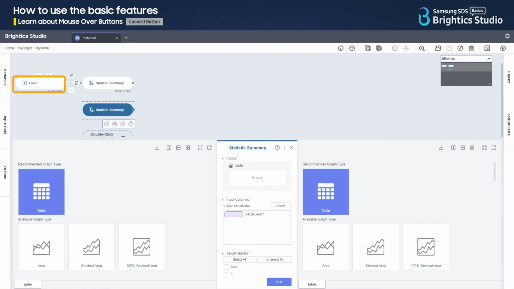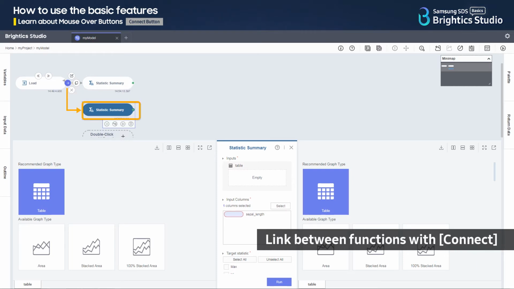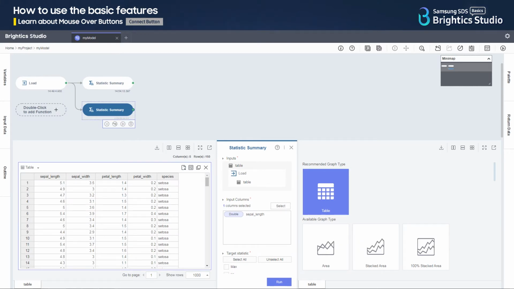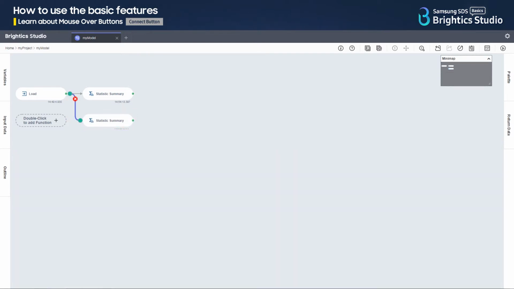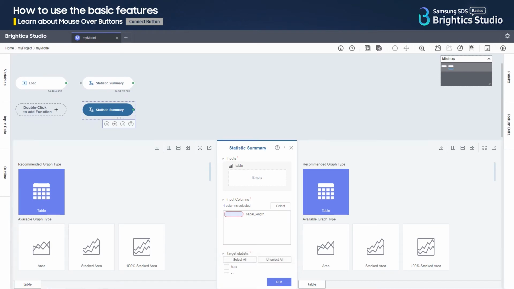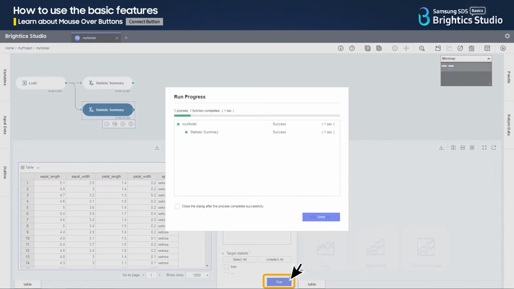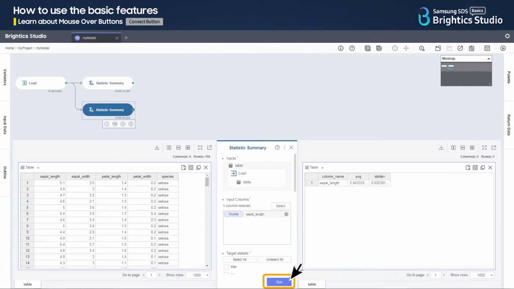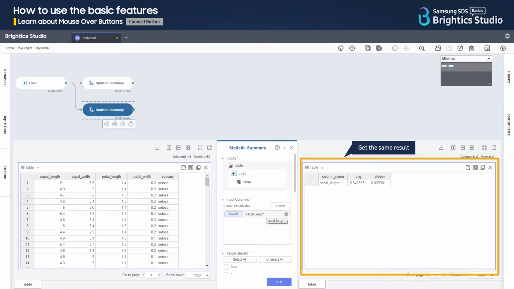Now moving on to the connect button. If you click it, an arrow icon appears and you can connect Brightics functions. Here we connect the Load function to the duplicated Statistics Summary function. Next, the way to undo a function connection is to click the link and click the X button. Let's try to connect again. Connect Load and Statistics Summary. If you do the same procedure, setting properties and clicking the Run button, you will get the same result as before.